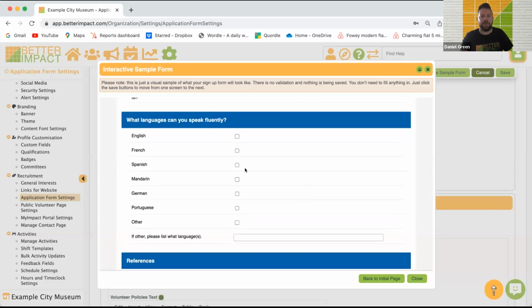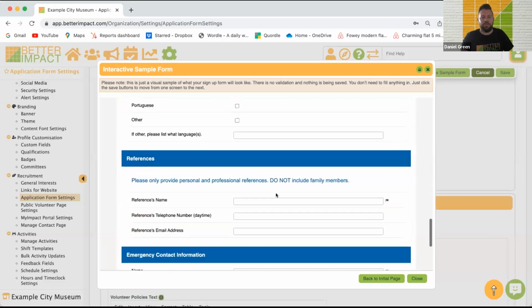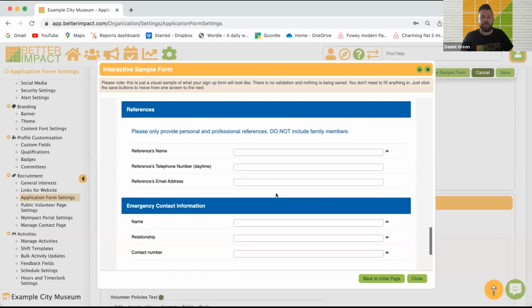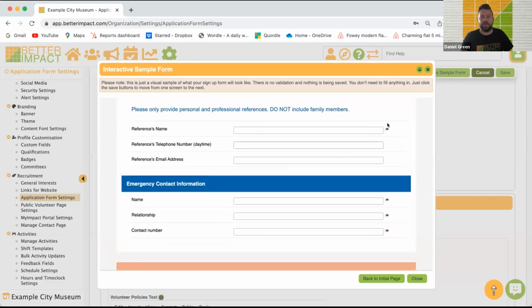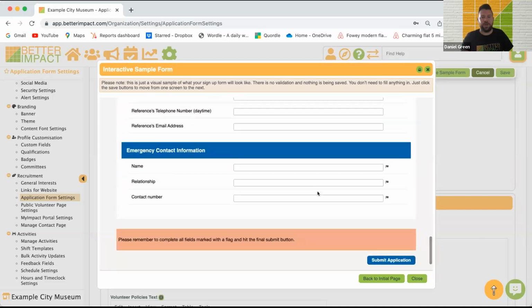What languages can you speak? And there we go, as you can see, we've applied check boxes, references as well. You can also make some fields mandatory as well for the applicants to fill in. Emergency contact information. Once I've filled this all in, I will submit the application, and then I'm going to land in that Better Impact account as an applicant.